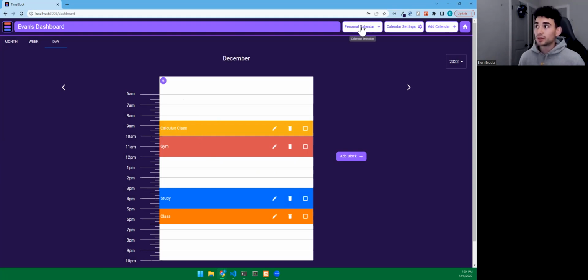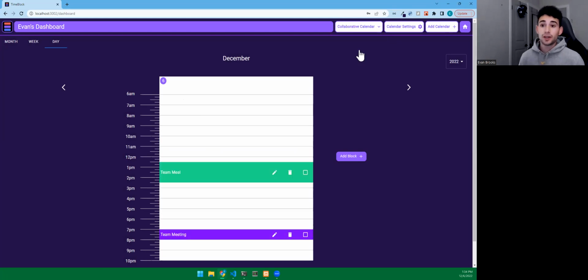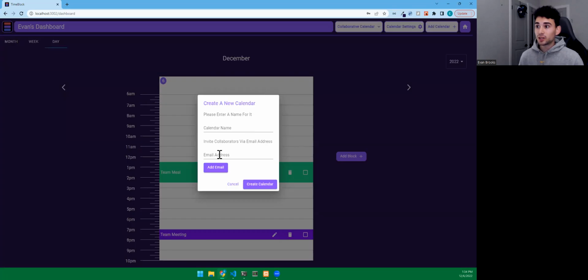Now let's go into the collaborative calendar. So this is just another calendar that I created, and I just used team meal and team meeting as these fake events. So these collaborative calendars can be shared with multiple people. And if you want to add a calendar, all you do is fill out this dialog. You can invite collaborators by typing in their email, and then it'll store as many collaborators as you want.